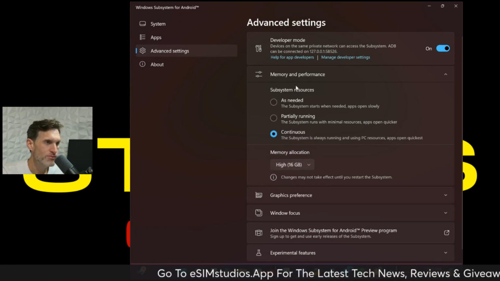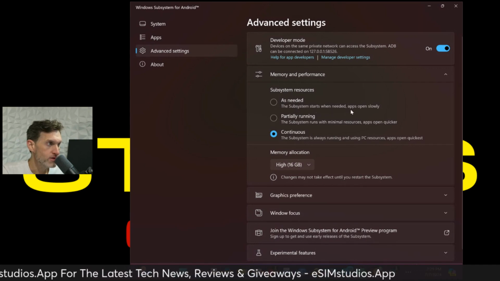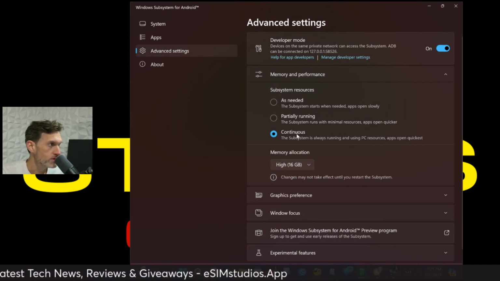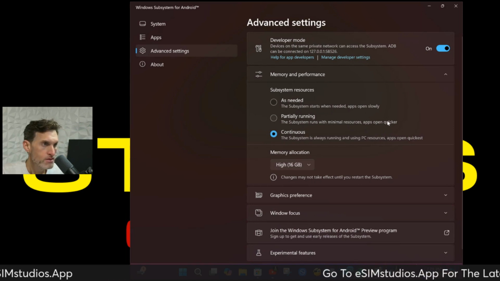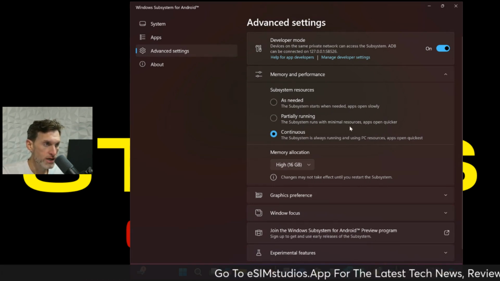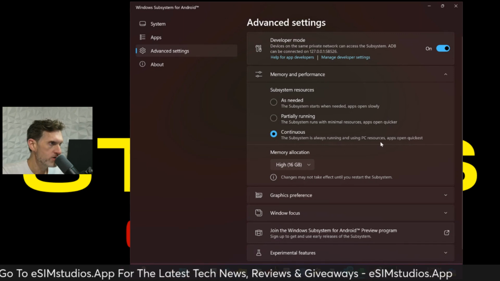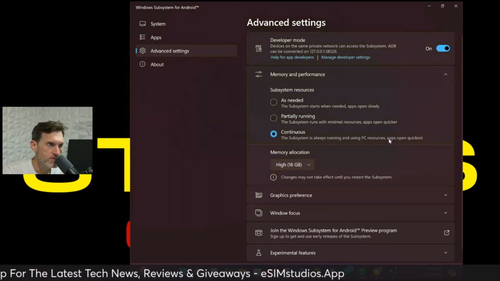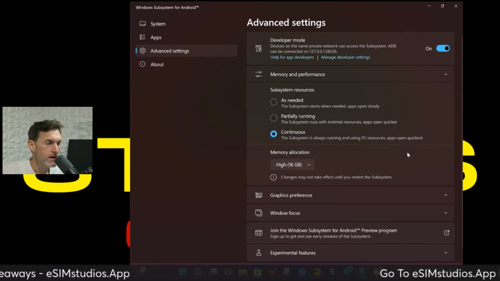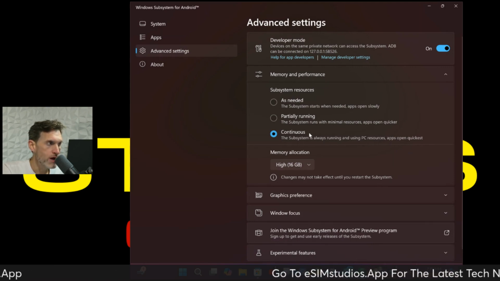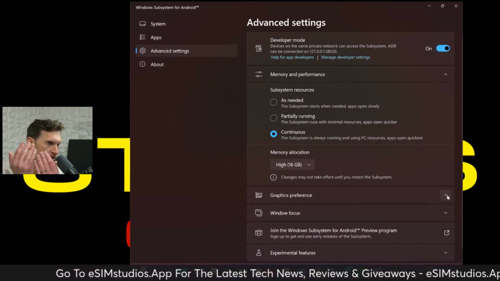Now, subsystem resources. Do you always want it running in the background, right? So you can do it as needed. The system starts when needed. Apps open slowly. I do not want that. Partial running. The subsystem runs with minimal resources. Apps open quicker. Okay, that I would choose, but I have continuous. Since I have a ton of RAM, the subsystem is always running and using PC resources. Apps open the quickest. So I have a super fast CPU. I have a GPU, and I have a bunch of RAM. So I'm going to choose continuous. So it's always running side by side with Windows, basically, right?